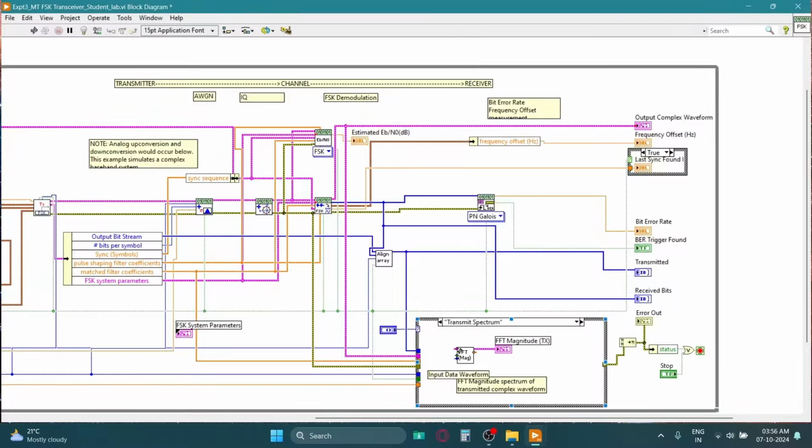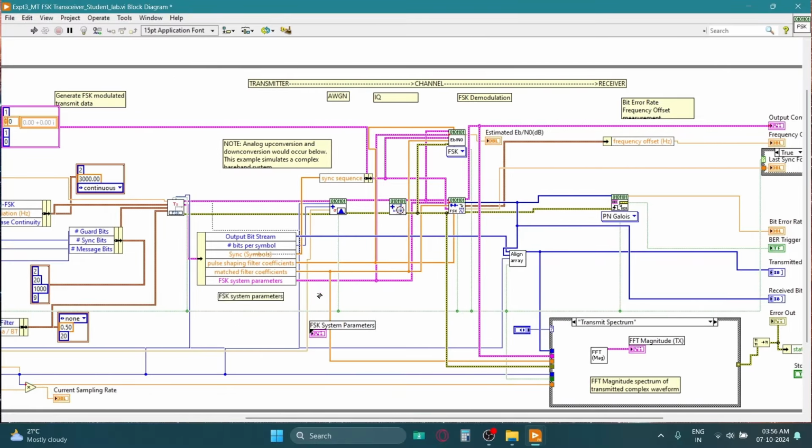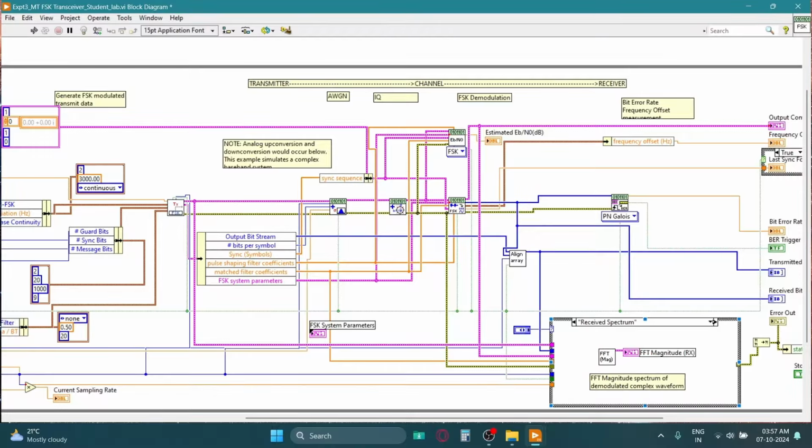Transmit spectrum input data waveform. This is transmit. This is TX. So you will be connecting this one. You will be connecting the unprocessed data, transmit spectrum, right? dB on off, FFT size, phase, not important. Received spectrum again. Input data waveform. This is received spectrum. So you will be connecting the output, the final processed waveform, right? None of these is important again.